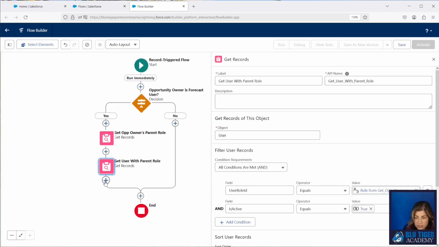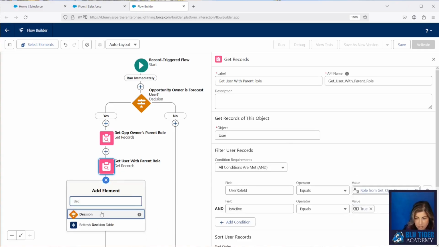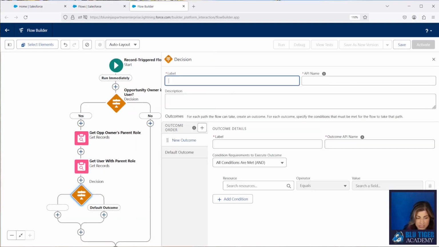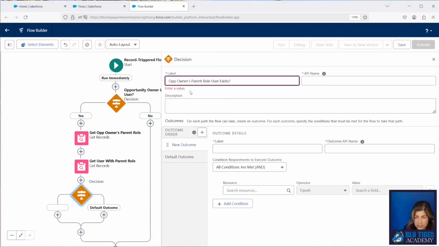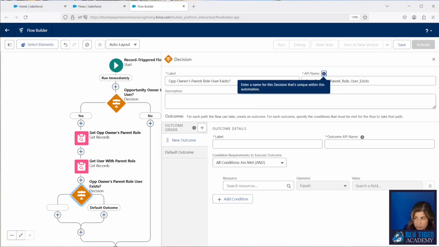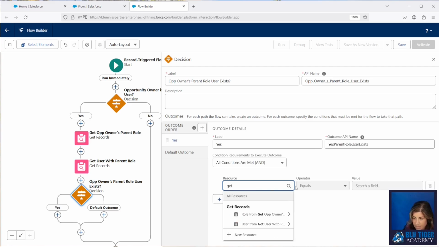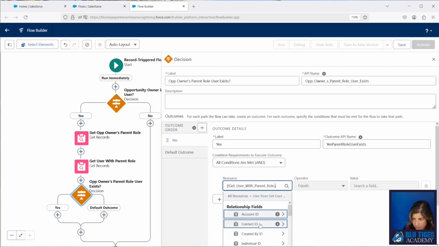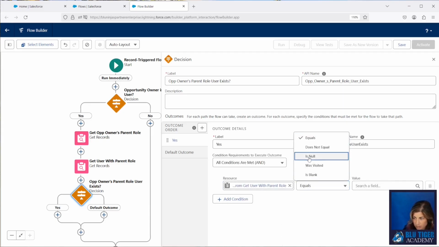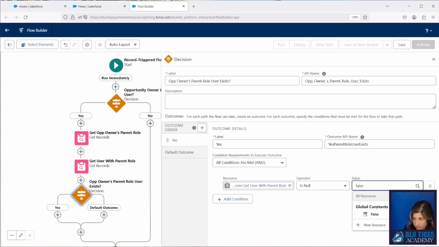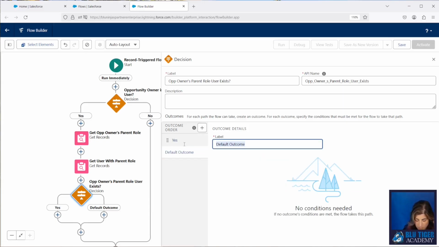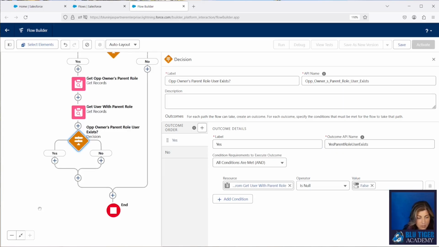Okay, then we're going to do a decision element, and we're going to check to make sure that a user exists here. So we're going to look for the op owner's parent role user to exist. So we'll look at the get user with parent role. We'll backspace over the period, and then we'll look for is null is false. And then this is a no. Now we're going to create a record. But before we do that, we're going to save here.